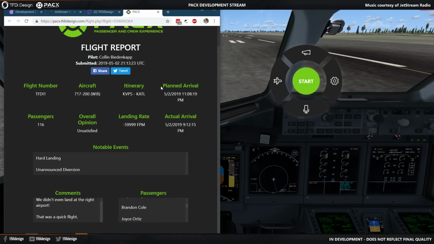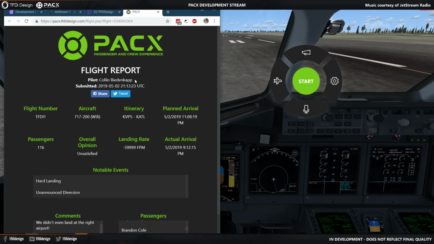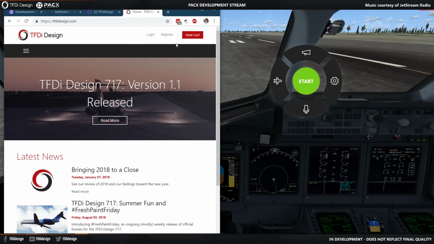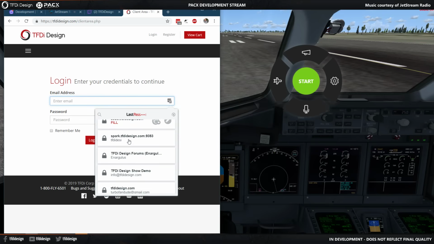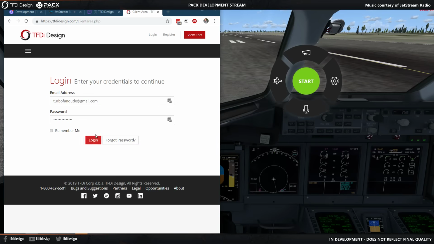You can send it to a virtual airline. It only shows your name for the sake of validity, so if you want to include this with a pilot report or something like that, you can. Or if you just want to show it to your friends, or you just want your own records, because there is a record of this in your TFDi Design account. And I'll pull that up here too. One of these, this one.